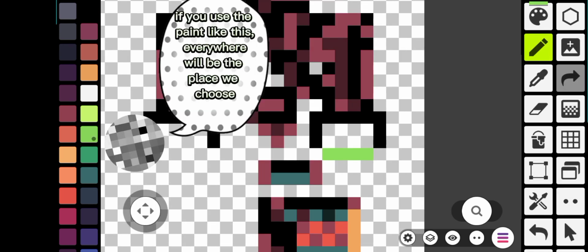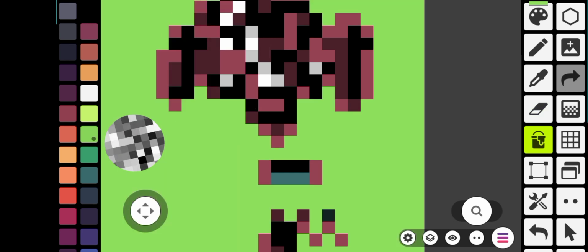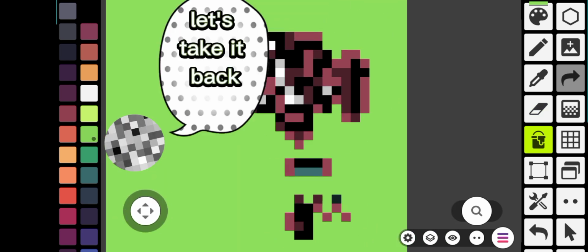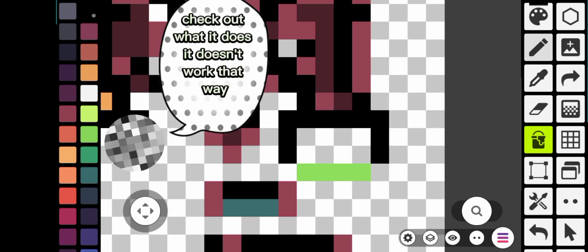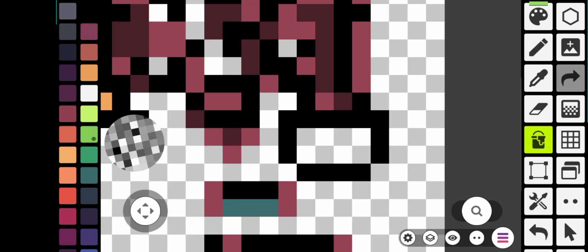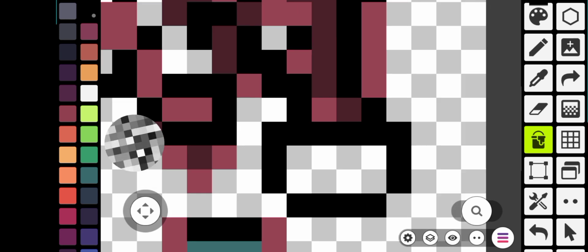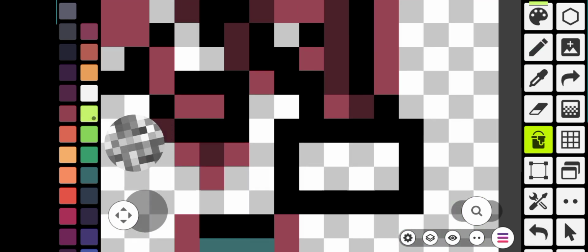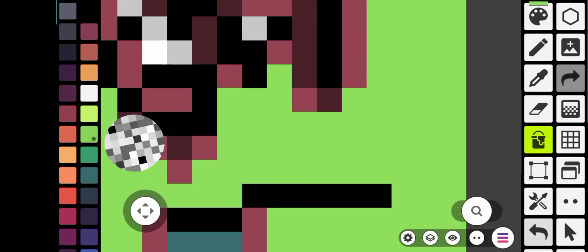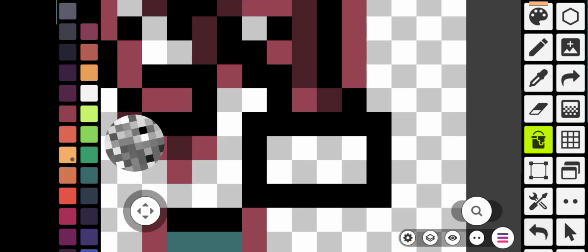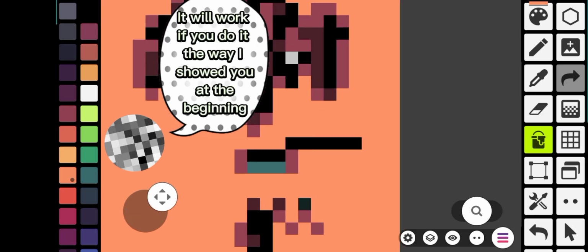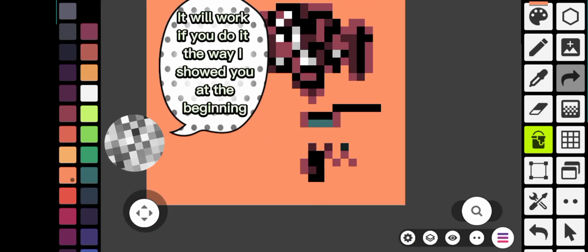If you use the paint like this, everywhere will be the place we choose. Let's take it back. Check out what it does. It doesn't work that way. It doesn't fill like this in other colors. It will work if you do it the way I showed you at the beginning.